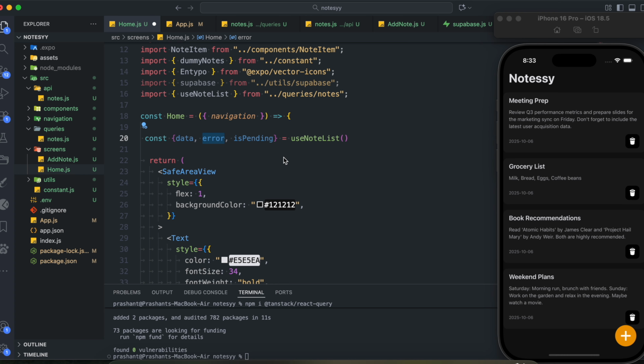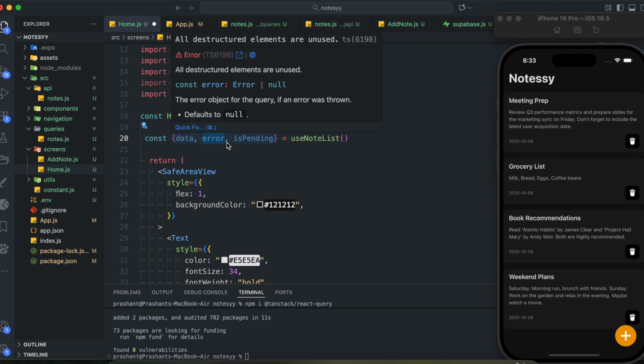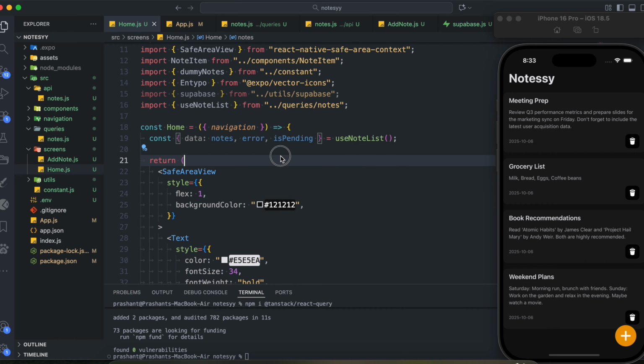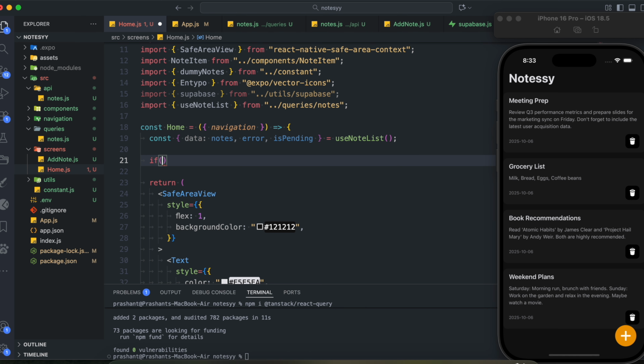Now another one is error. Of course, in case of error, we are going to show the error text. And the third one is data, which is our actual data that we want to render over here. So now let us see it in action. So I will rename this data to nodes like this. Okay, and let us create the pending state as well.